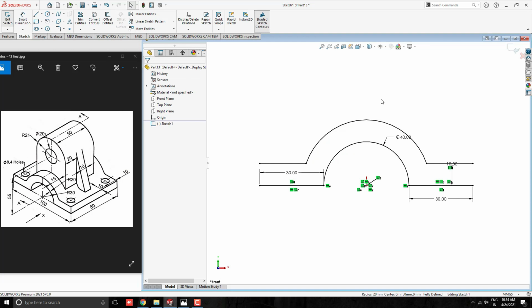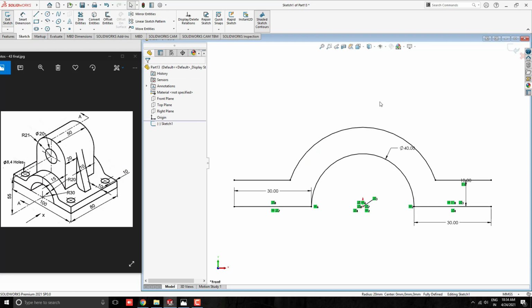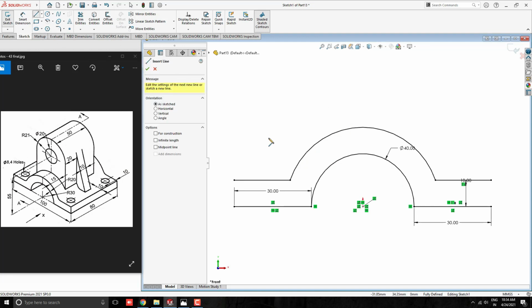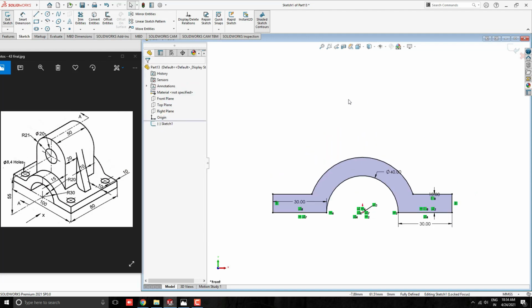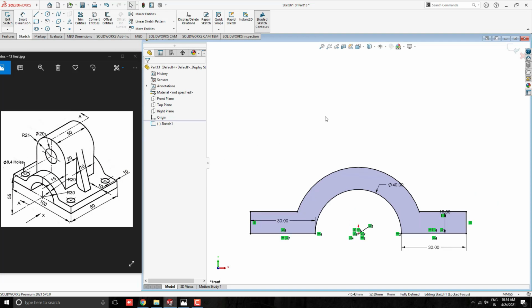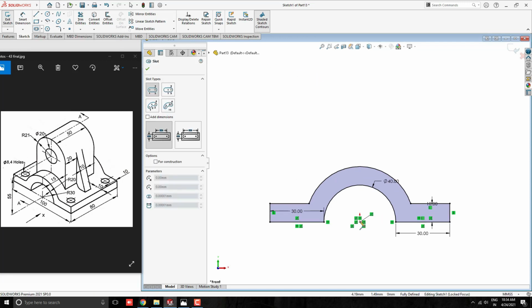Now, we require to join these two profiles. Take a line tool and join these endpoints. Do similarly for the other side. Next, we also make this profile in this sketch. Take a straight slot tool and start to draw the axis from the center point of this arc. Draw toward the upside, 55 millimeters length and 42 millimeters width of the slot.